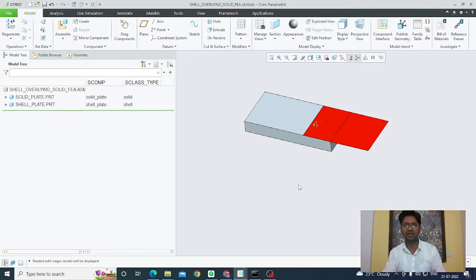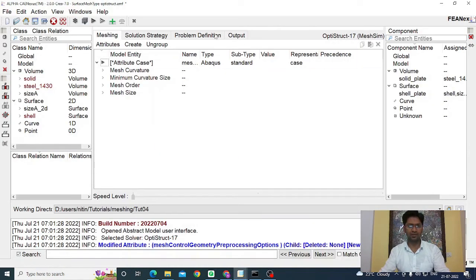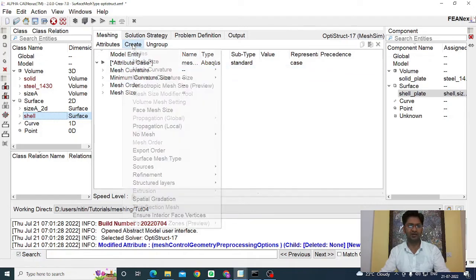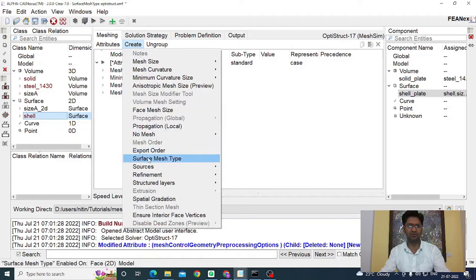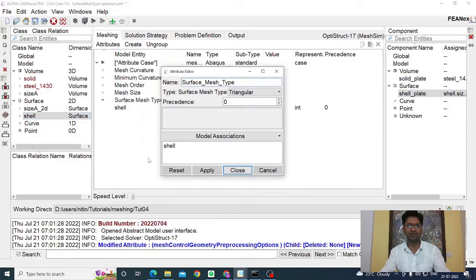Let's now see some details about the abstract model file. You can see on my screen, I have opened the abstract model file, and now we will see how to create a surface mesh type attribute. For that, I'll select this shell class, that is the 2D class. Then in the meshing tab, I'll click on create. Then I'll go to surface mesh type.